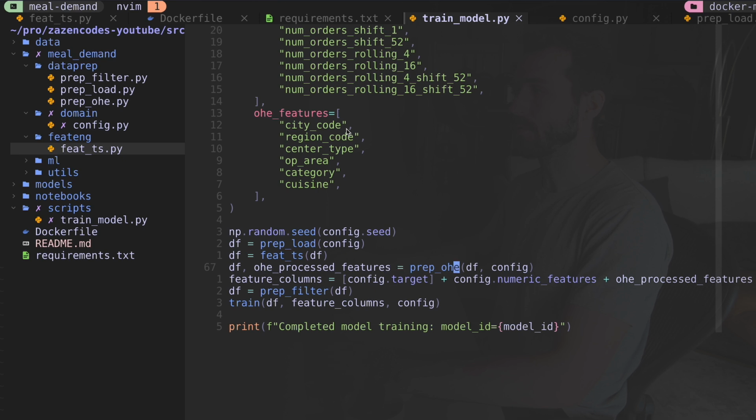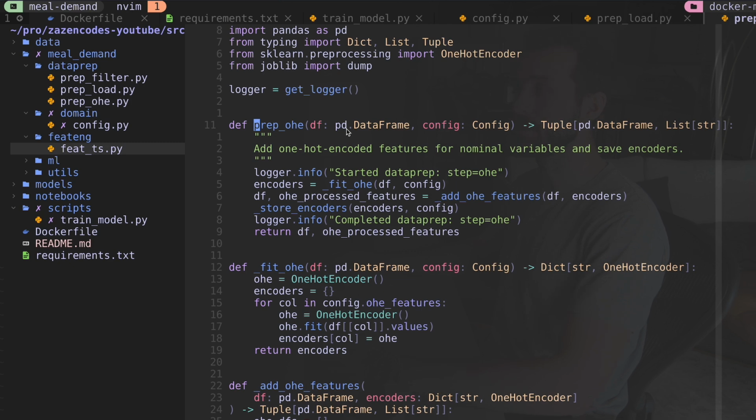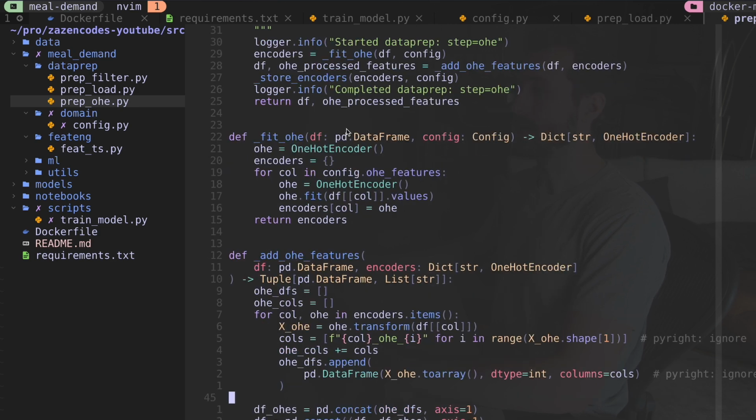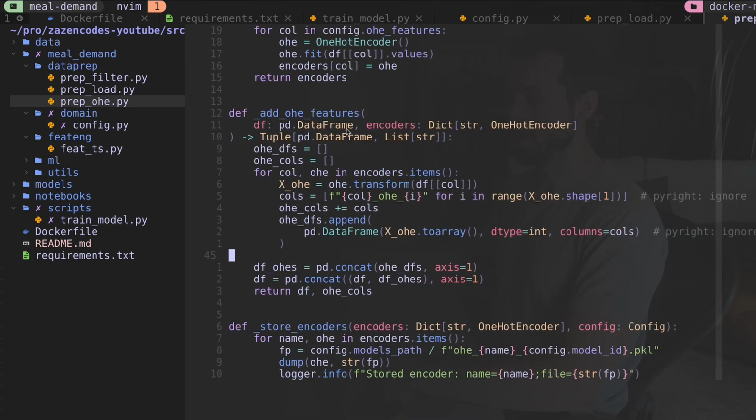So now we're prepping our one-hot encoded features. This is a whole other aspect of machine learning, and in our case, we're taking variables which are a mix of strings and digits and converting them into one-hot encoded variables that our model can train on. So again, let's go to the definition of this, and we can see that I'm in my prep OHE file, and I have a function here which creates these one-hot encoded features. And then it adds these one-hot encoded features to our data.